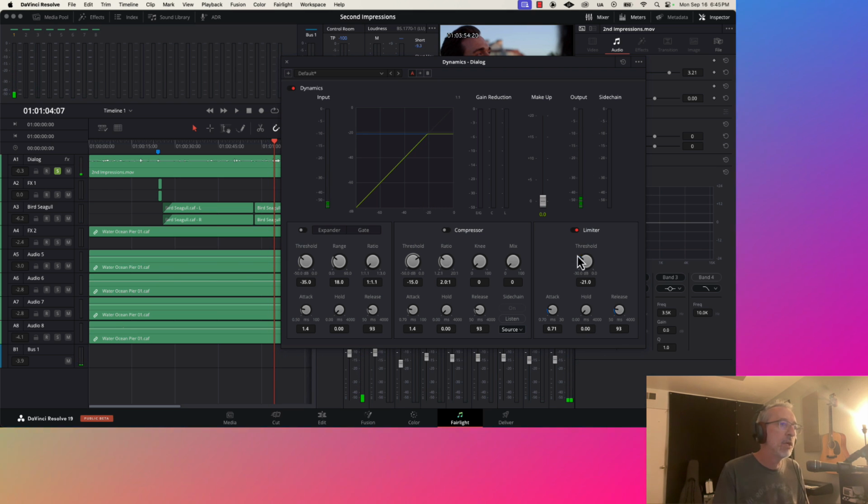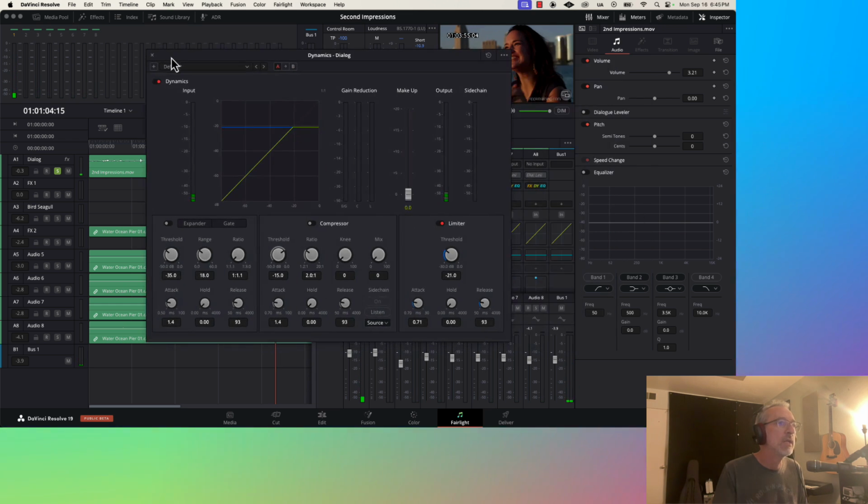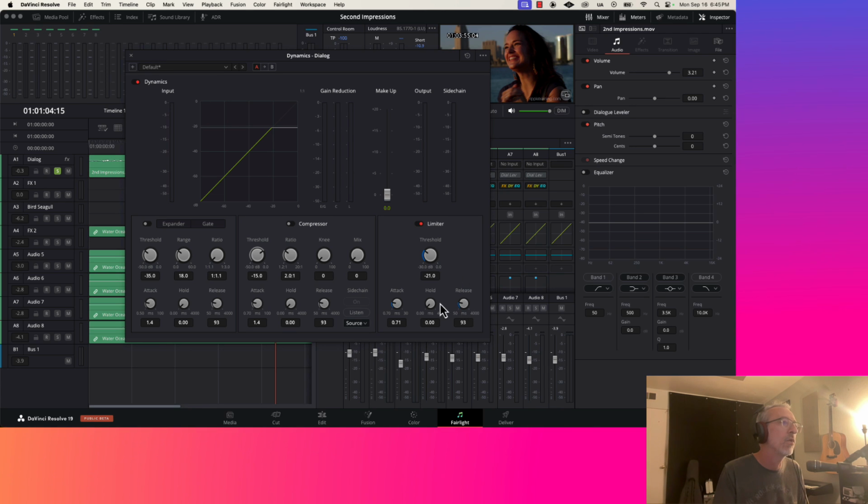Look at that. So that limiter just pulled down that clipping. Here's the gain reduction. Here's our level. Okay. Kind of nice. So now we could take that with the limiter and actually increase the output, the makeup gain, and get even more level.